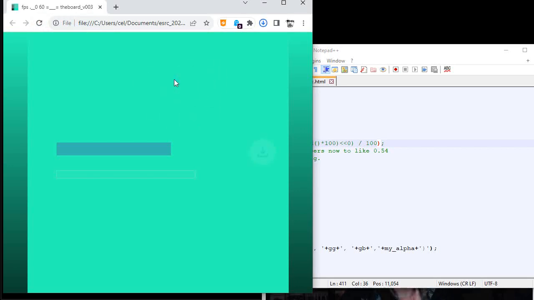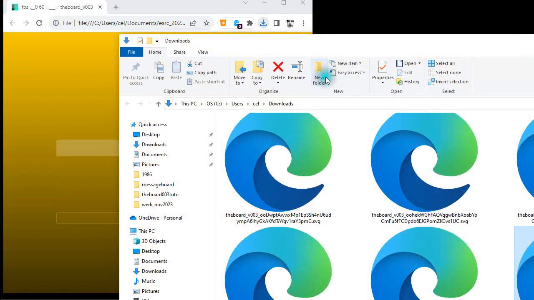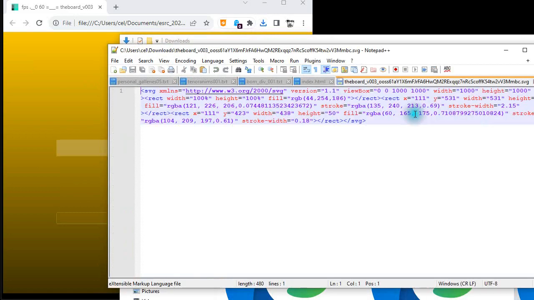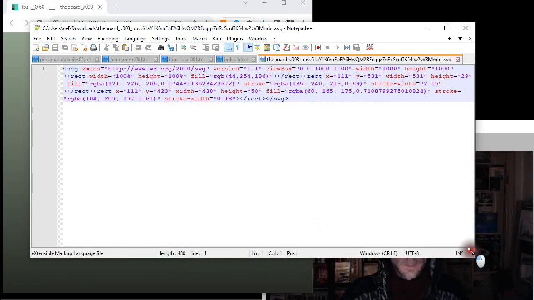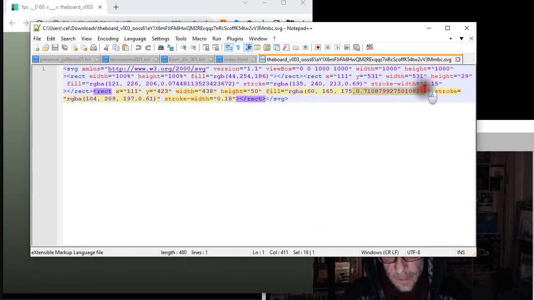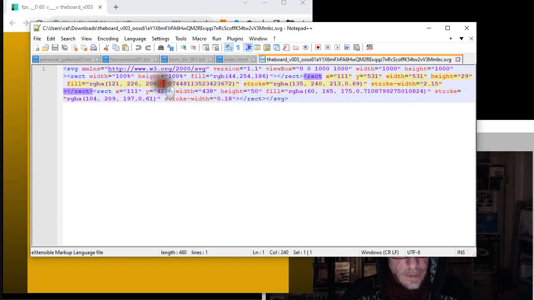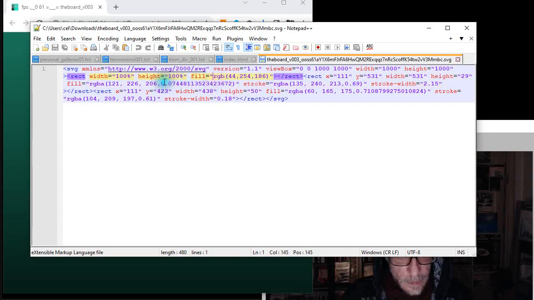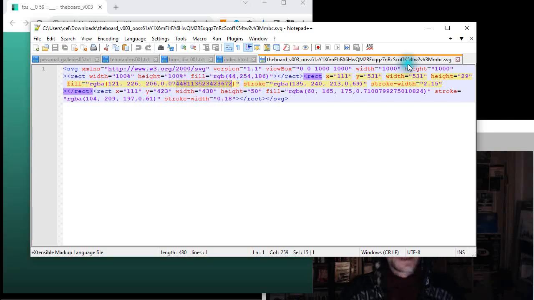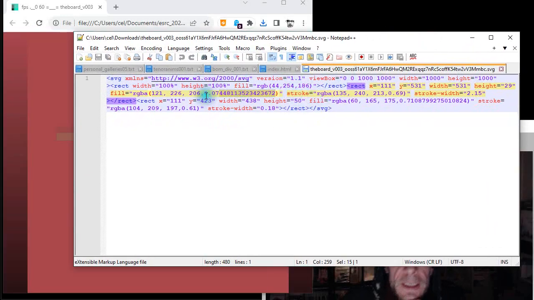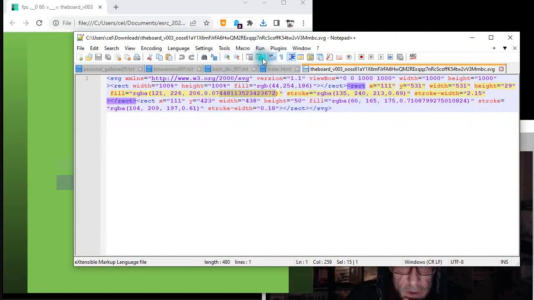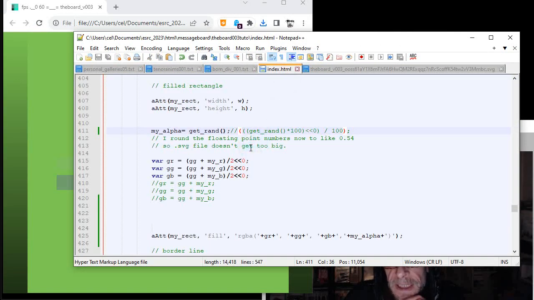But if I save my file now, and I check the SVG file, you see my alpha is real long. And yeah, I really like the alpha. I don't need this as alpha, you know. Also, if you work with numbers in SVG, and you use a lot of floating point numbers, your file will really get big.